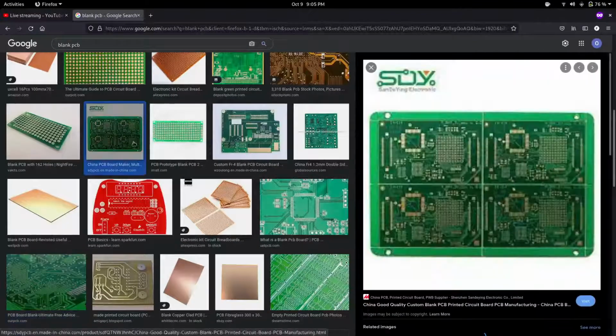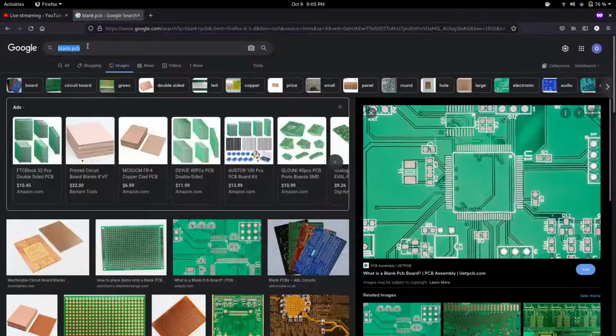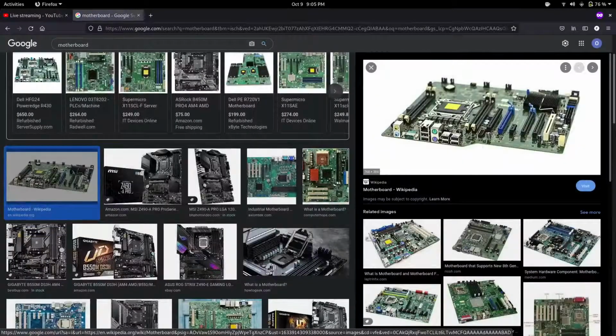PCBs look like this, or like this, or like this when they have no components on them. And if you want to see one with components on it, that's, I don't know, just like a computer motherboard here. Computer motherboards are one of the more visible PCBs that people interact with a lot because if you're building your own computer, you're going to buy one of these. A motherboard is just a really large PCB with connectors in certain places that follow the ATX standard usually.